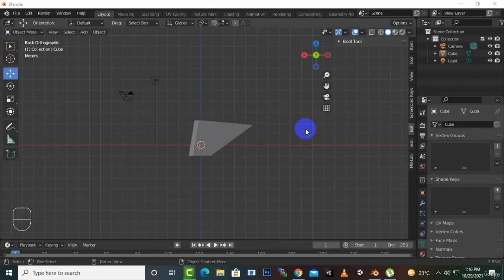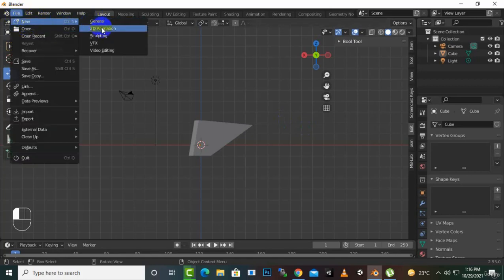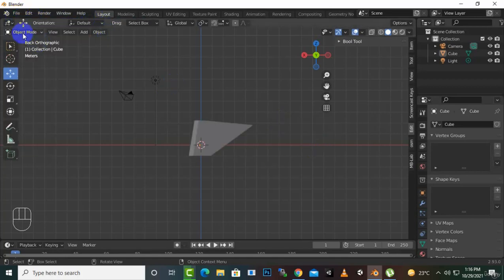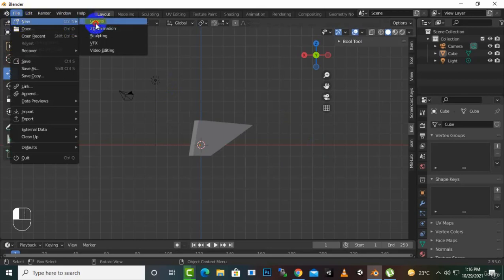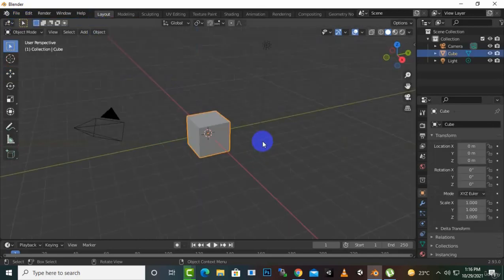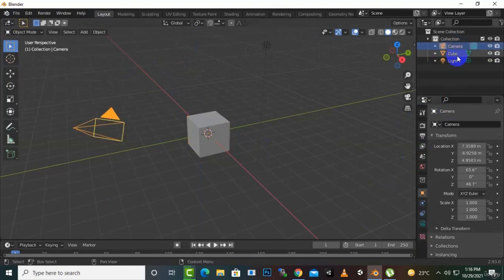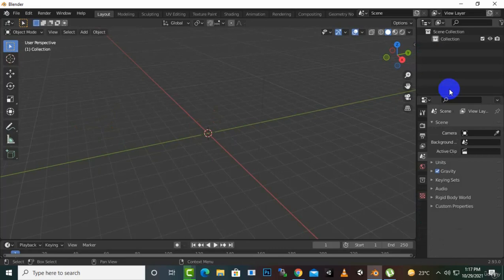Everybody, welcome back. In this video we are going to learn about different objects. So let's create another general project. And now you can see we have nothing in here. We can delete everything by selecting these things and just deleting them, and now you can see we have nothing here.